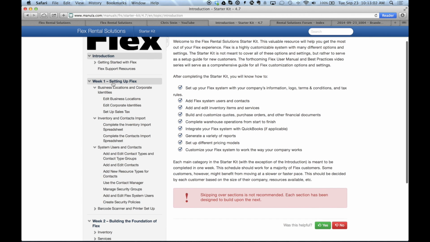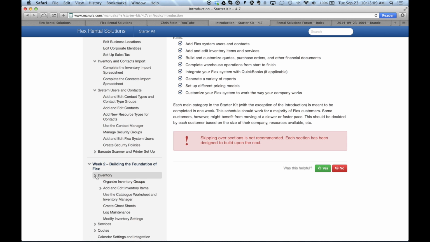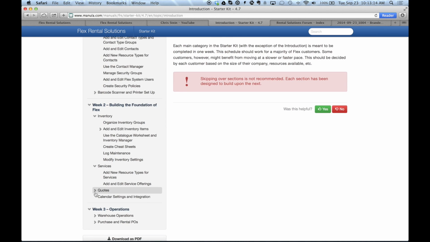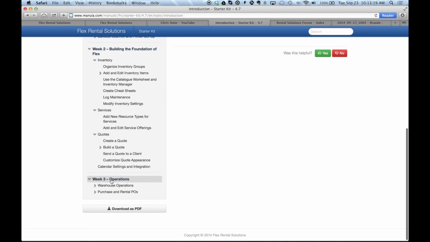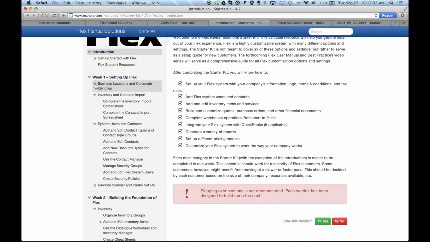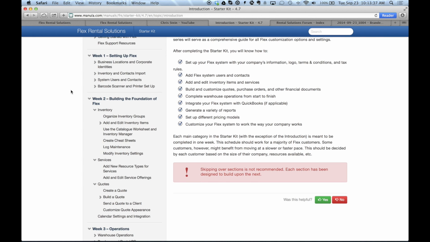So you can see week 1 just covers a lot of the basic setup, like setting up contacts, users, inventory, and things like that. Week 2 goes into a little bit more detail, setting up your inventory, services and things like that, and how to create quotes. Week 3 talks more about operations, and then week 4 eventually is going to be some more advanced features like workflows, financial stuff, and things like that. So it's a work in progress, but I anticipate that the starter kit will definitely be done by the end of the year, if not in the next month or 2.